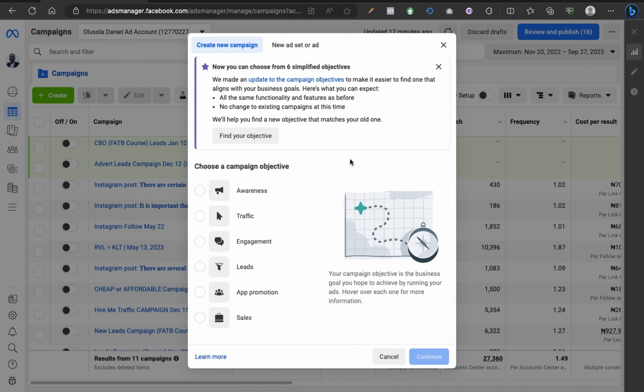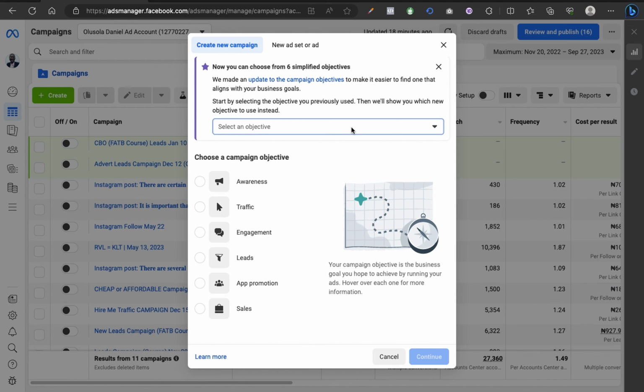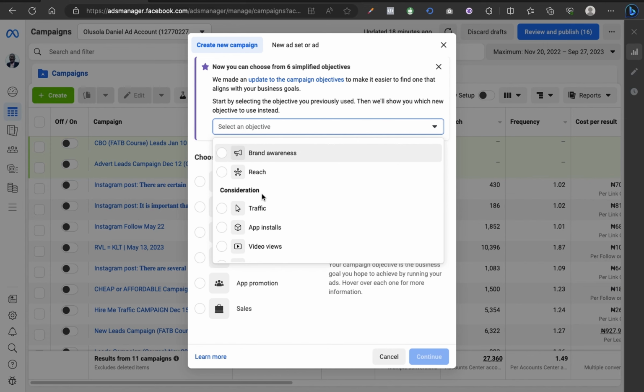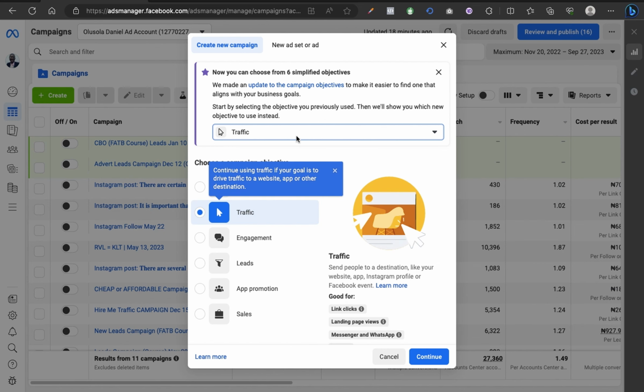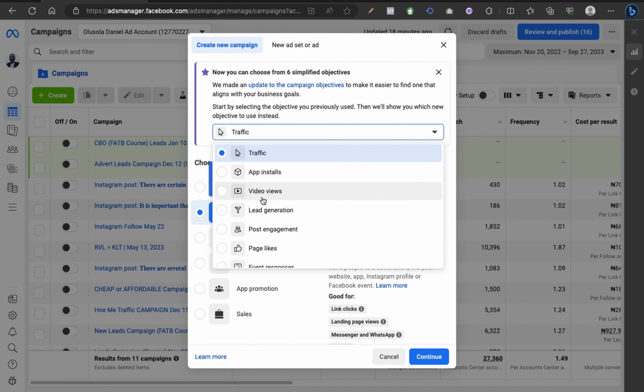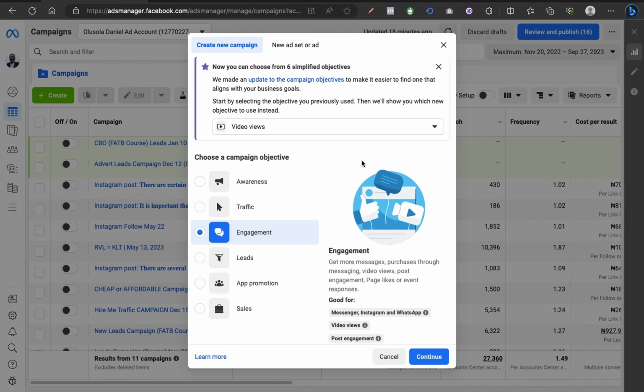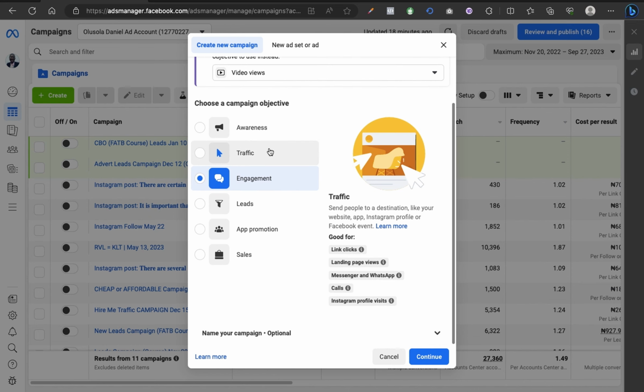Now, if you think you are finding it difficult to select an objective, you can just come up here, click on find your objective. Then you can see this is actually the old format of selecting objective, where we have awareness, consideration, and conversion. So you can actually select from here as well. It's still the same thing. If you click on traffic, it jumps to traffic here. If you come back and click on video views, it jumps to engagement here. So you can either select from here or select from down here. It depends on how you want to do it, but I would recommend you selecting from here.